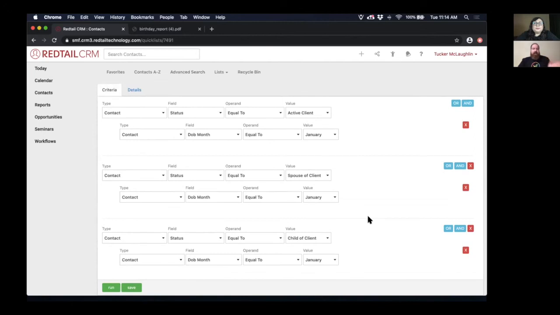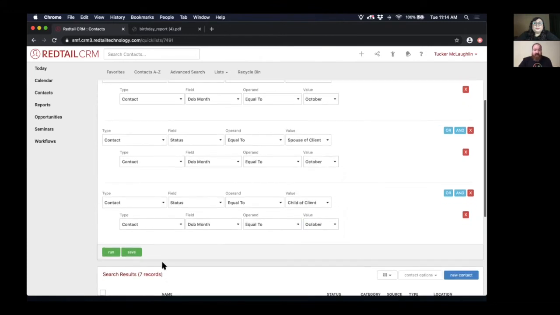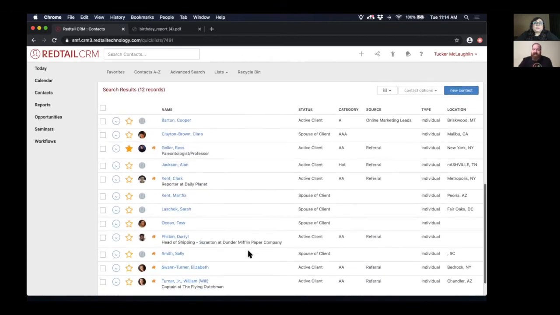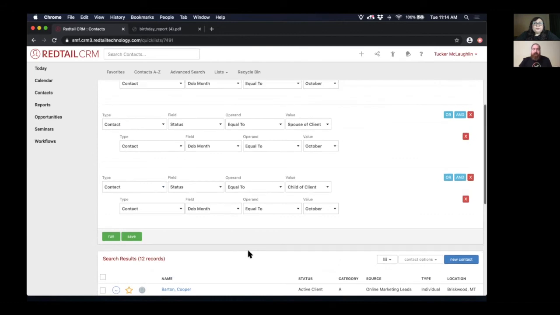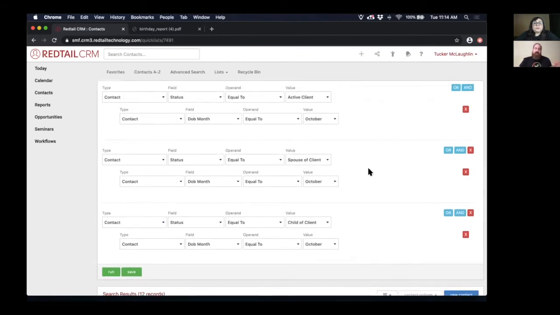So instead of creating 12 different quick lists, I just have one. It all starts with January. So if I need to now update this to October, I can come through and just change the drop downs. That way I'm only making minimal changes here, and then hit run and it reruns that search. So again, you can save a quick list and change the drop downs later just to minimize the amount of quick lists that you have. And here's the 12 people who meet the criteria of this original quick list for January, now October.